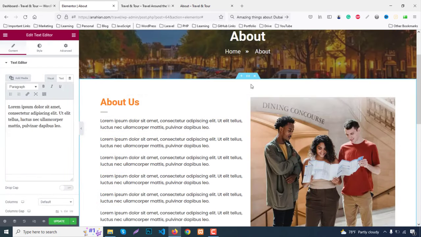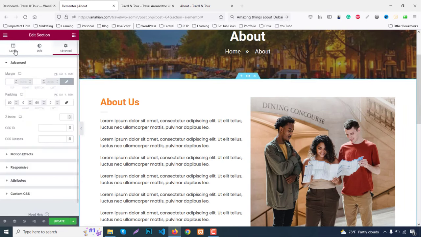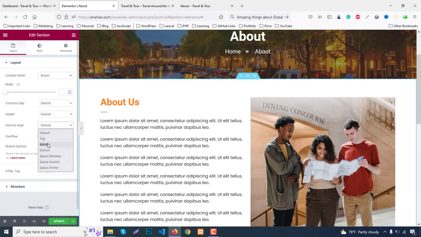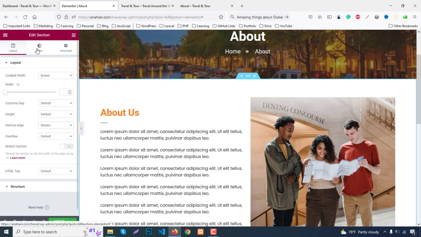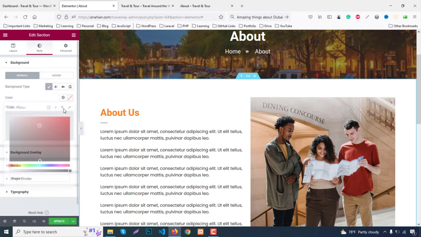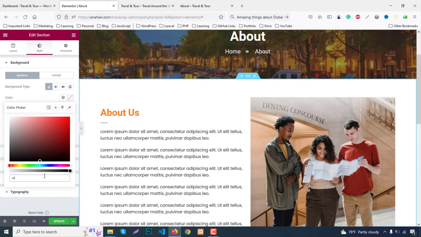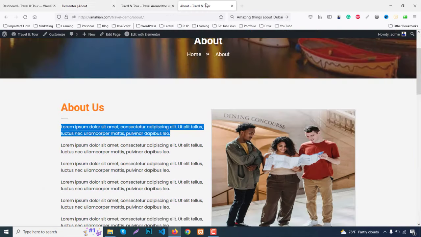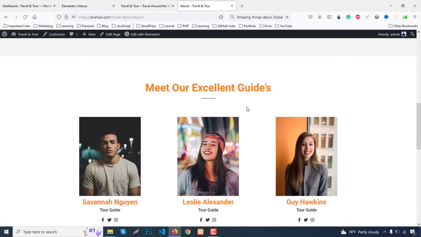Okay, that's fine. And at the section, we can add a parent section. First, we can set layout vertical align middle, then style, background color F4. Perfect. Now our second part, we have Meet Our Excellent Guides. So copy this part.